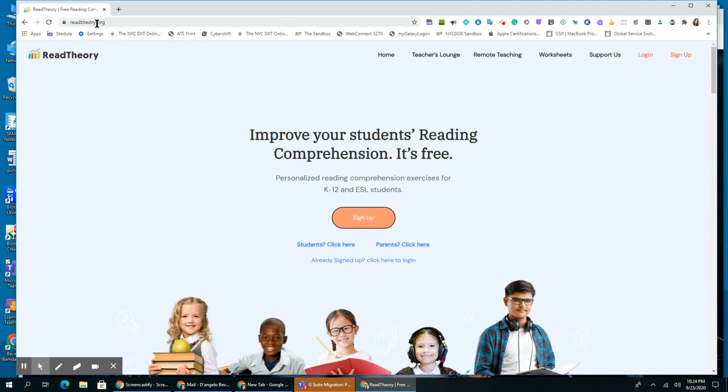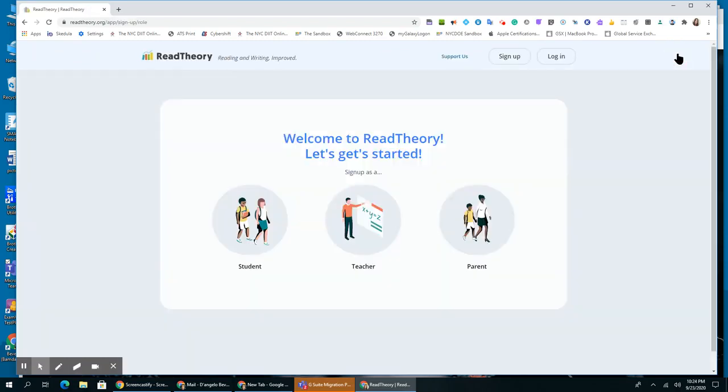So you're going to go to readtheory.org and it's going to bring you to this screen. And then you're going to click sign up. Once you click sign up, you're going to click whether you're a student or a teacher. You both do it the same way, or if you're a parent. And for these purposes, we're going to choose teacher.